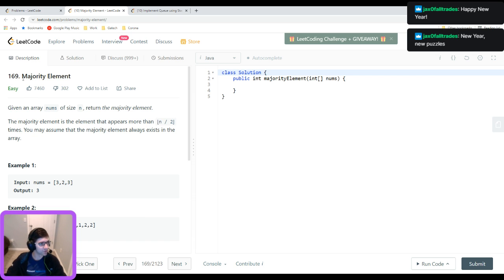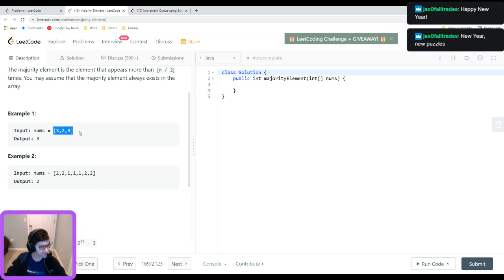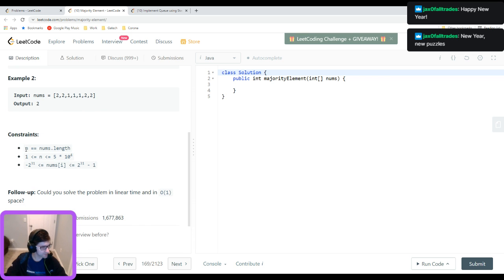Okay, so this one is majority element. Given an array nums of size n, return the majority element. The majority element is the element that appears more than n divided by 2 times. You may assume that the majority element always exists. So n is always going to be nums.length. We'll always have at least one element.